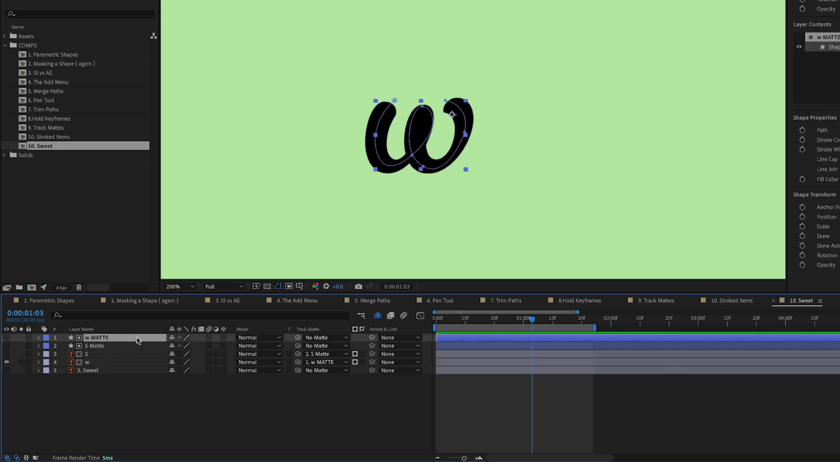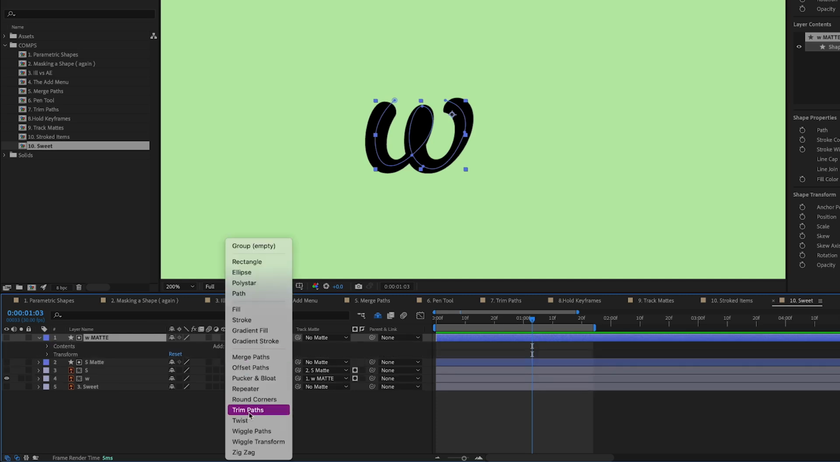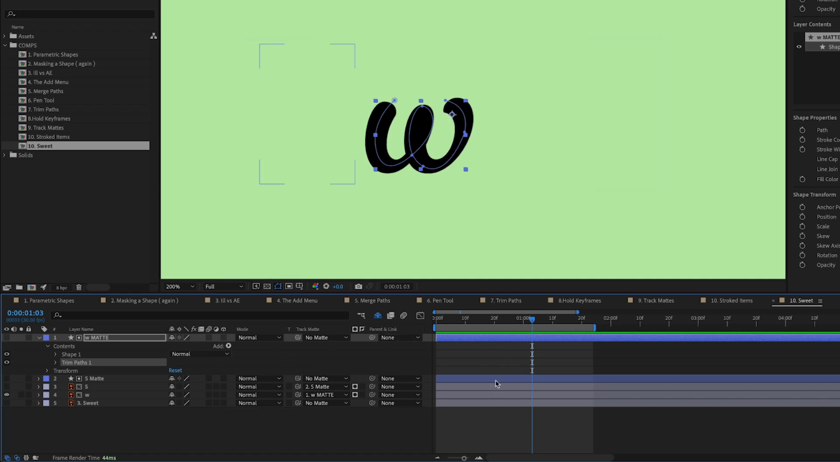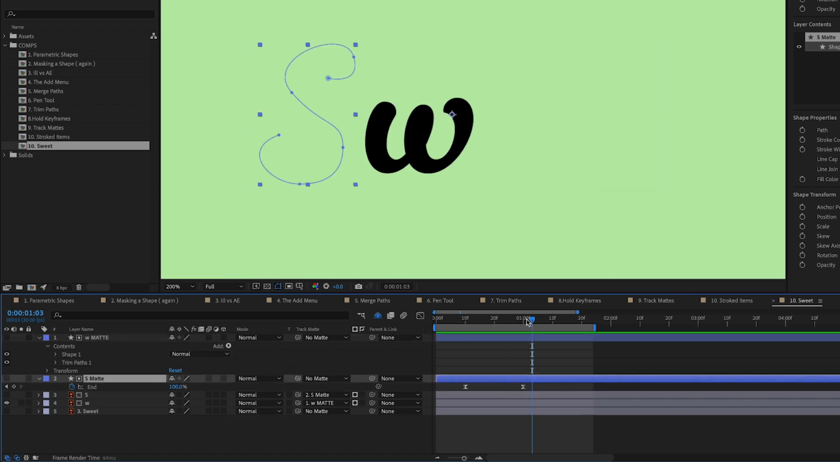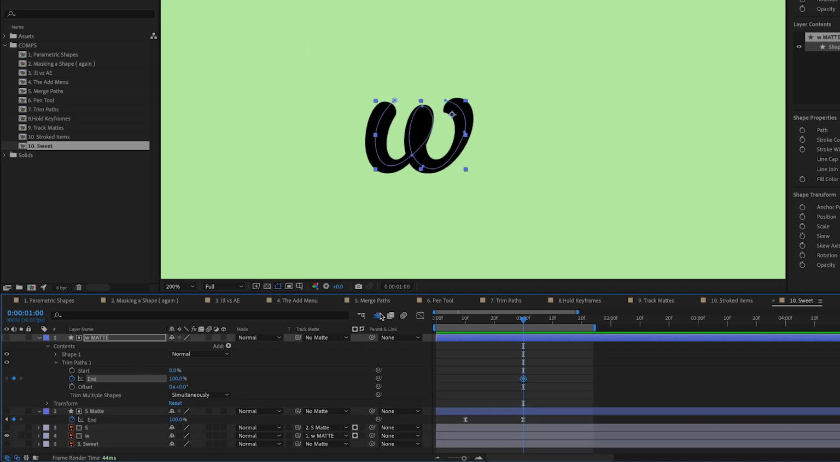Okay, so let me take my W mat and I'm going to twirl this down and add a trim paths. Okay, and my S ended around here, so what I'm going to do is make my first trim paths end keyframe here. Okay, and I move 20 frames or so. I can always adjust that later. Copy and paste this, and I realize I need to make this 0 at the start. Okay, and additionally, I'm going to put some E's on here.